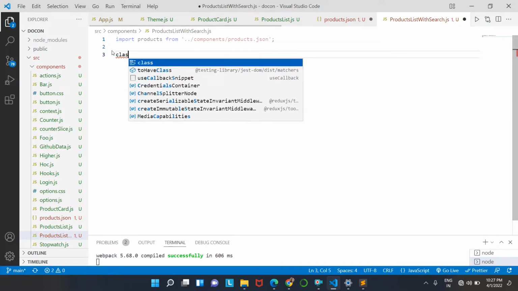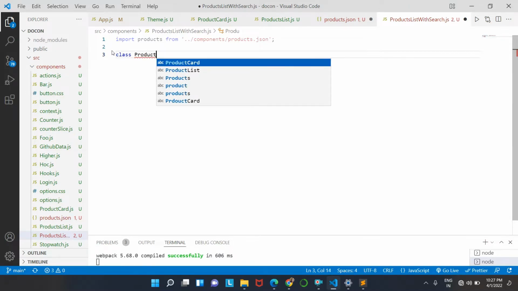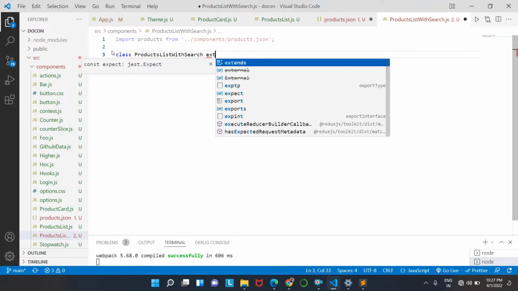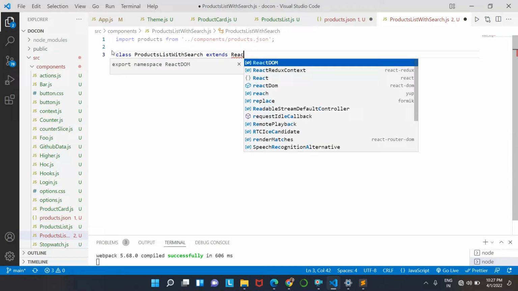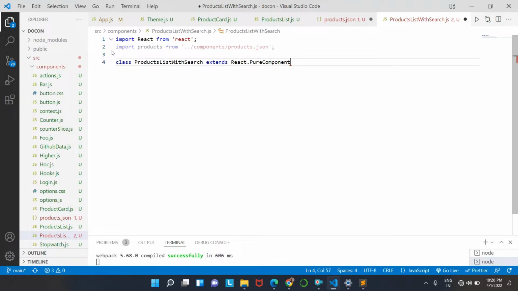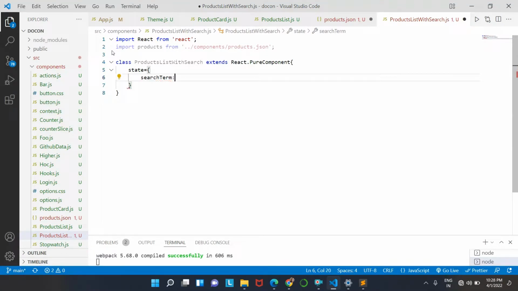And then we will be creating our class, products list with search, which will extend the React component class, React.PureComponent. Now we will have a state. This state has a search term, and that is an empty string.